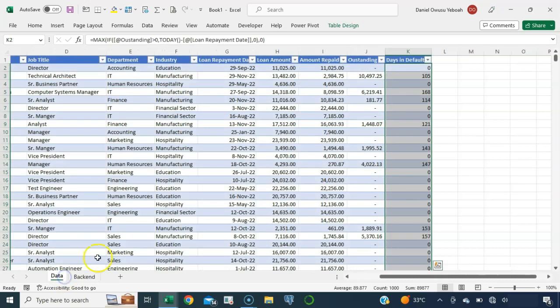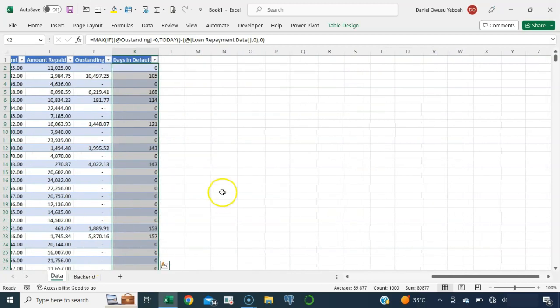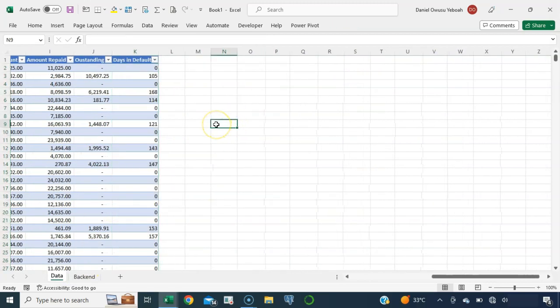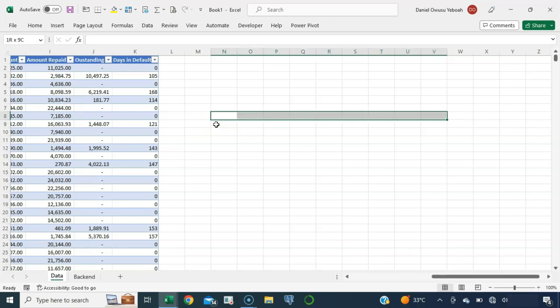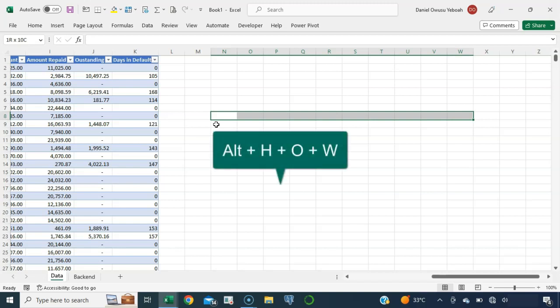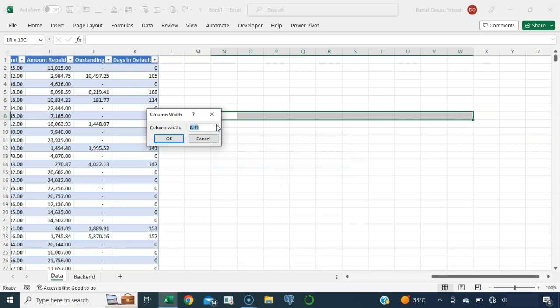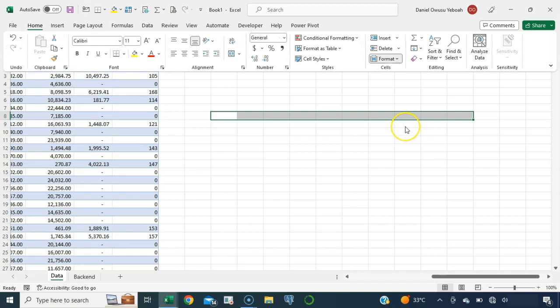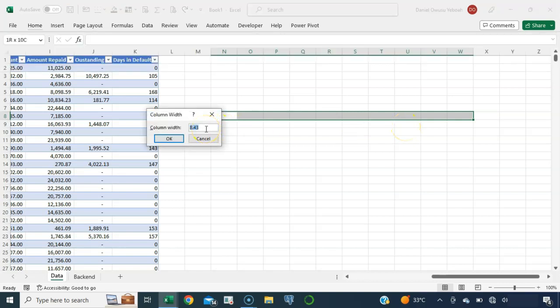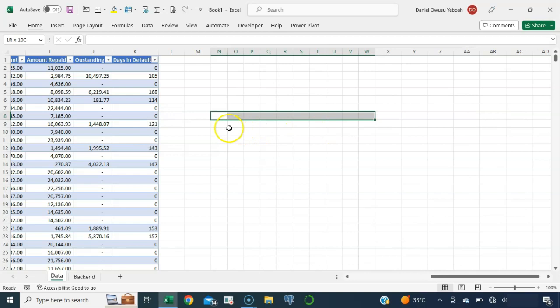So I'm going to come back to data. Now what I need to do is to create the area I need for my mapping. So I need about 10 rows. I'm going to select the columns, then change the column width to 5. So Alt H O W. So let me do this again. I need about 10 columns. So Alt H O W. I'm going to reduce the column width to 5. So something like this. Okay, good.